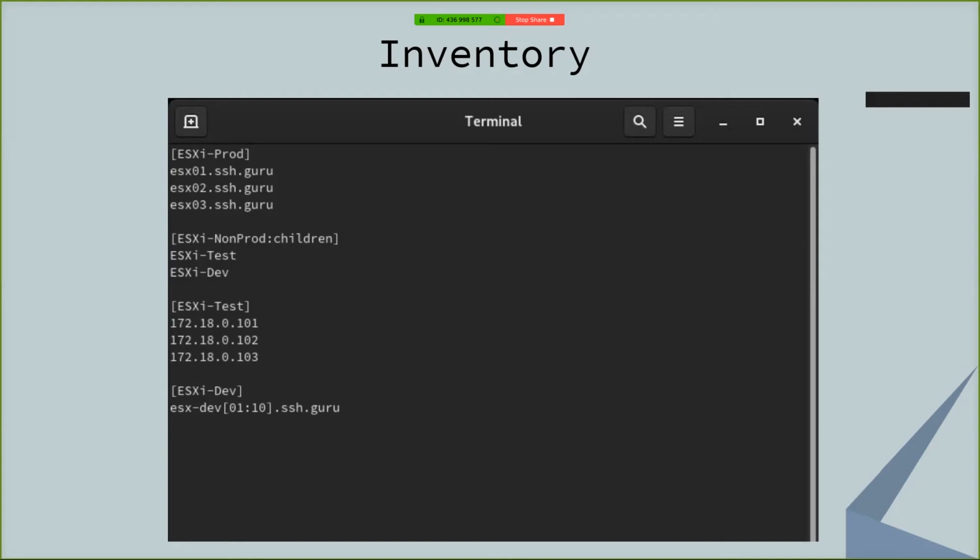Then the second bit, the ESXi non-prod children, that's the nesting or the children technology in the inventory. So the ESXi non-prod group has 2 groups as its children, and that's ESXi test and ESXi dev. Again, pretty straightforward. What it means is when we run a playbook or a script against the ESXi non-prod, it actually runs it against all the endpoints that we declared in the ESXi dev and ESXi test.